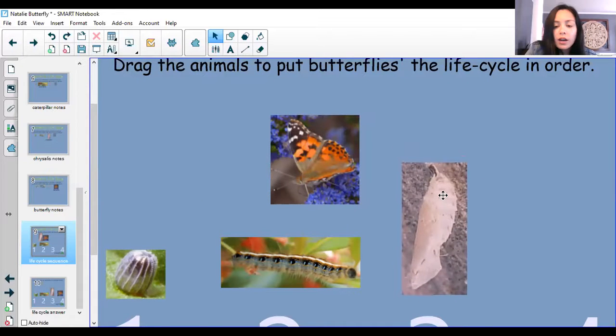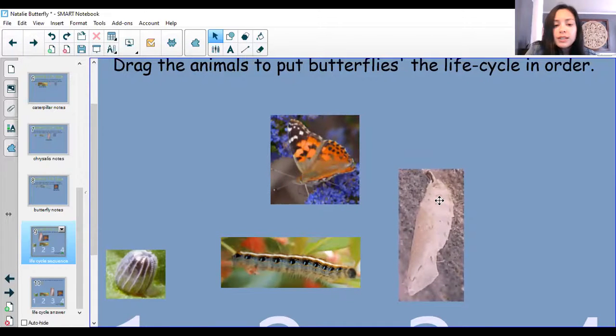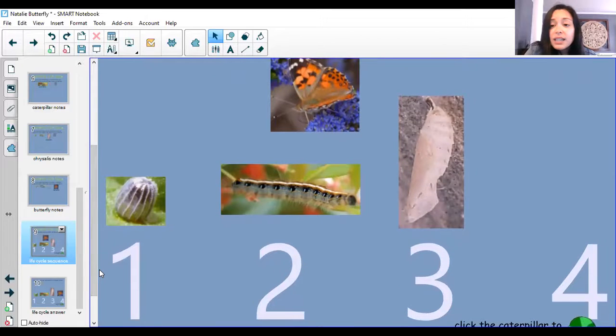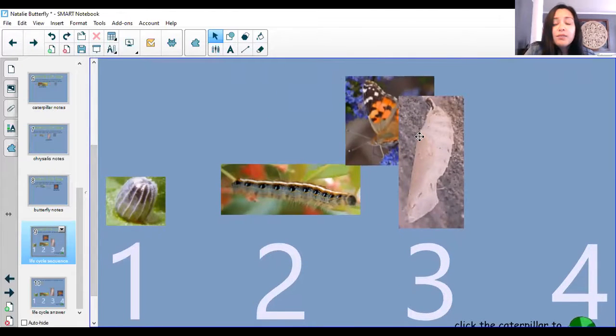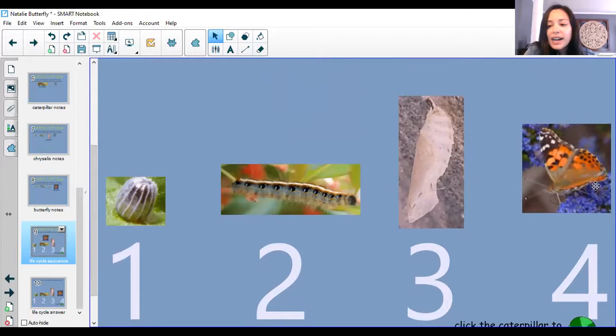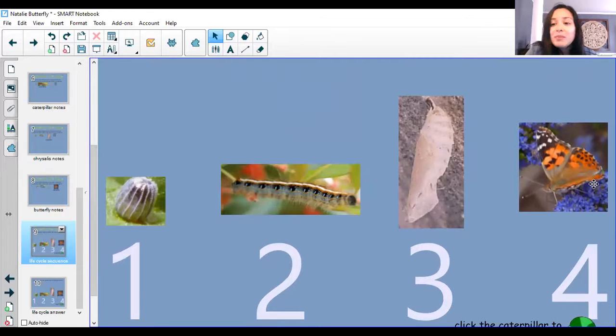So the larva forms a chrysalis, and then we have to wait more, right? You have to wait more days, and then finally, what comes out of the chrysalis? A butterfly. A butterfly finally comes out of the chrysalis. Wow, that's amazing. Now let me show you the activity on Seesaw.